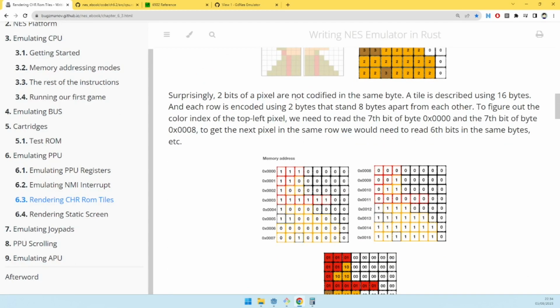Surprisingly, the 2 bits of a pixel are not codified in the same byte. A tile is described using 16 bytes, and each row is encoded using 2 bytes that stand 8 bytes apart from each other. To figure out the color index of the top left pixel, we need to read the 7th bit of byte 0 and the 7th bit of byte 8. To get the next pixel in the same row, we will need to read the 6th bit of the same bytes, etc. I see.